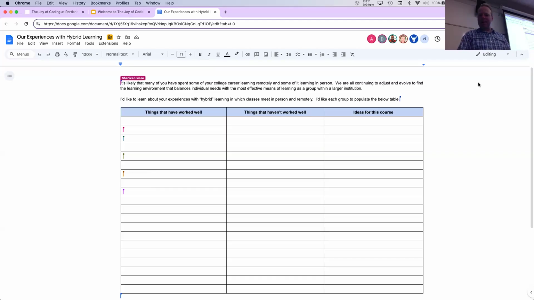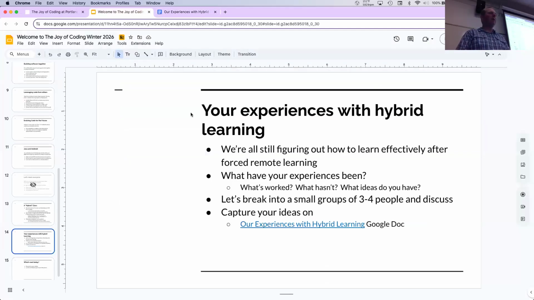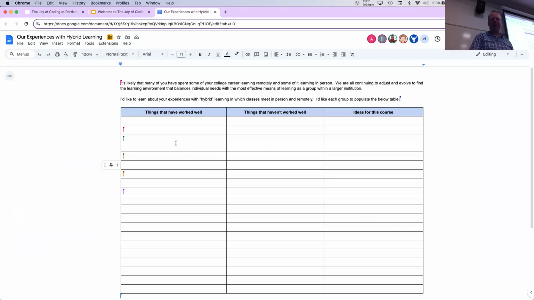So what I'd like to do now is break up into groups of 3 or 4 people here in the classroom, and I'll open up a couple of breakout rooms in the Zoom, and we'll spend, let's say, 15 minutes brainstorming. I encourage you all to talk with each other and collaborate on this Google Doc.